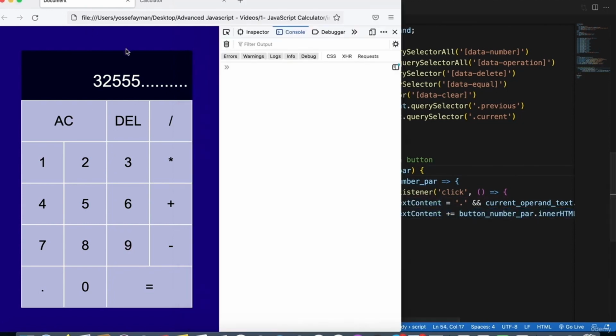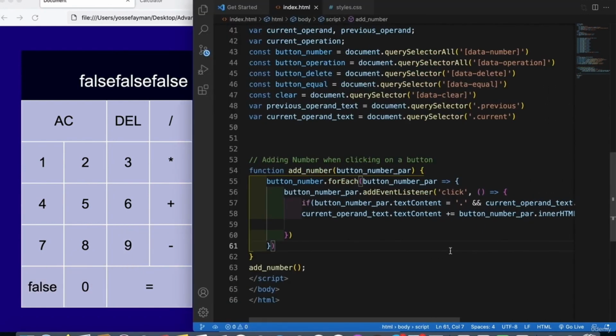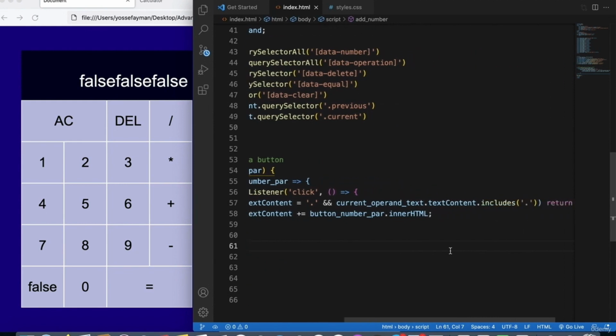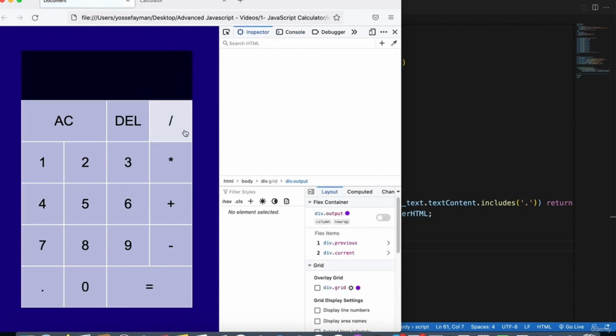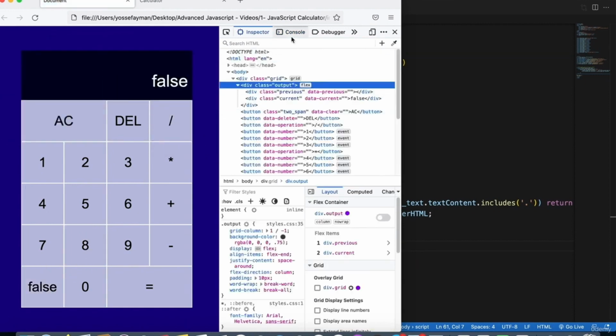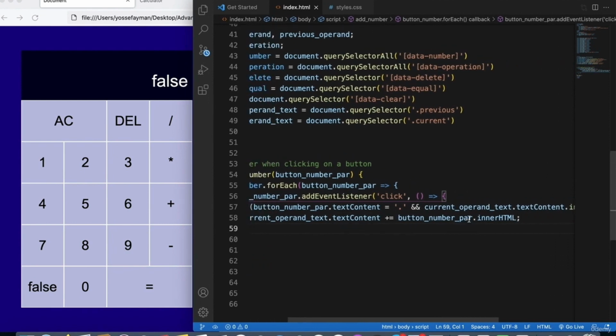So let's save and reload. When I click several times, it gives me false. So we need to know what happened right here. I think we've made a mistake. Text content, okay. Includes the dot. We can open the inspect right here. Let's reload the page. I click on it, change it to false. Current operand text, okay. What happened right here? We need to check this out.